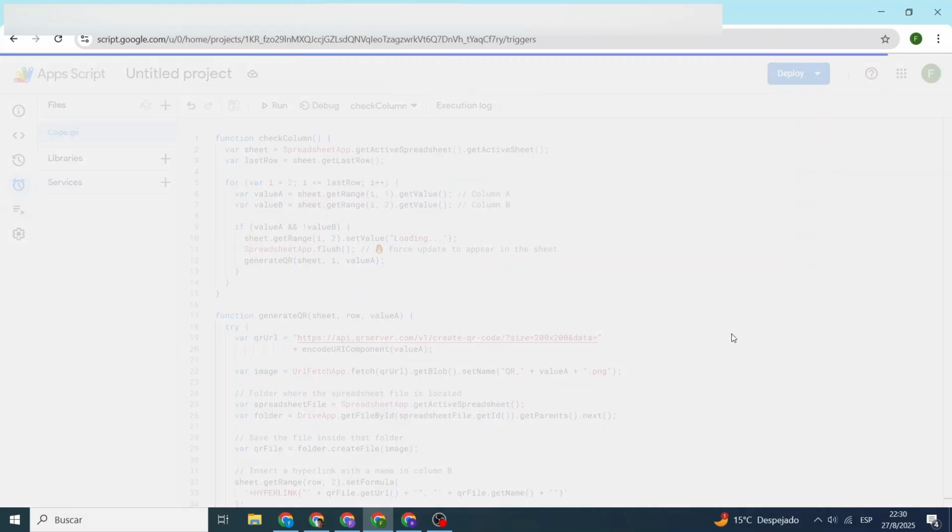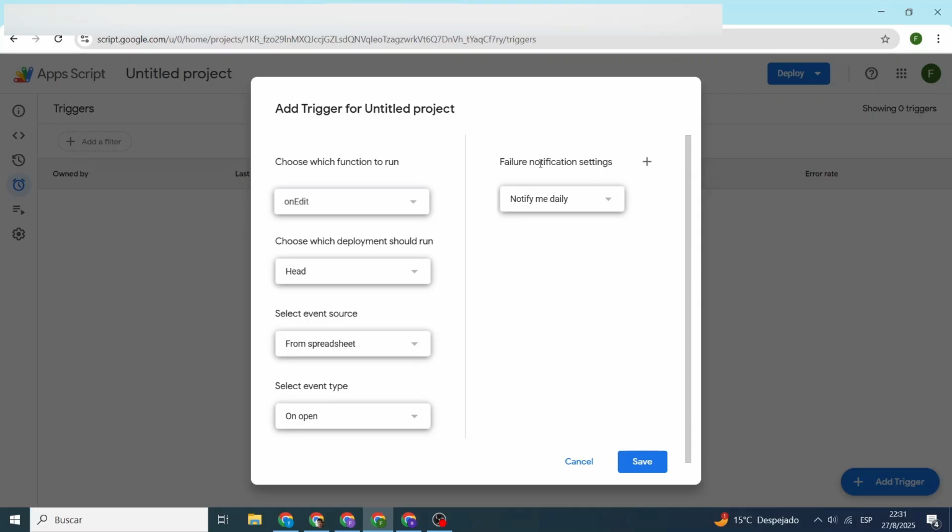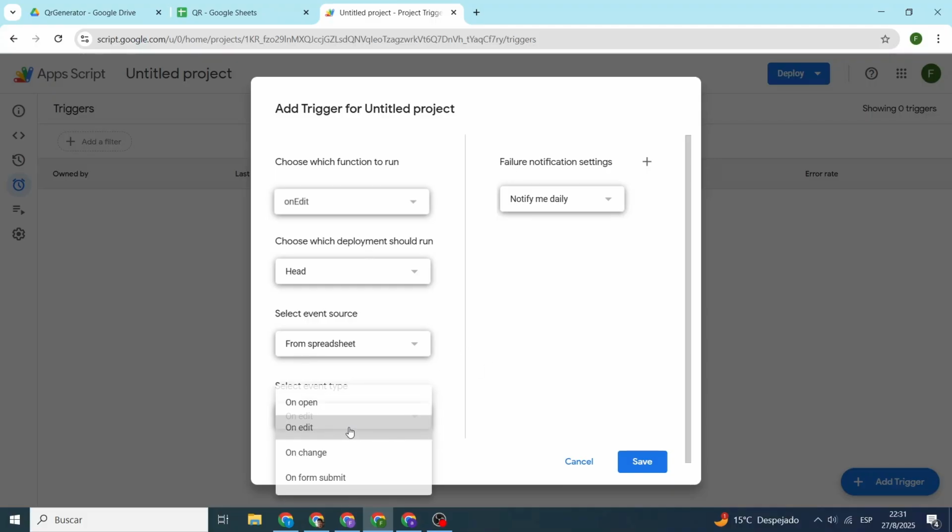When we press it, we'll wait a moment and this screen will appear. Then we'll press Add Trigger, and this menu will open, where we'll indicate that it should activate the main function, the head version, meaning the latest saved version. To activate it, we'll tell it to use a spreadsheet event, and that the event should be any manual edit made in the sheet. In our case, we expect it to trigger when we add new text in column A.